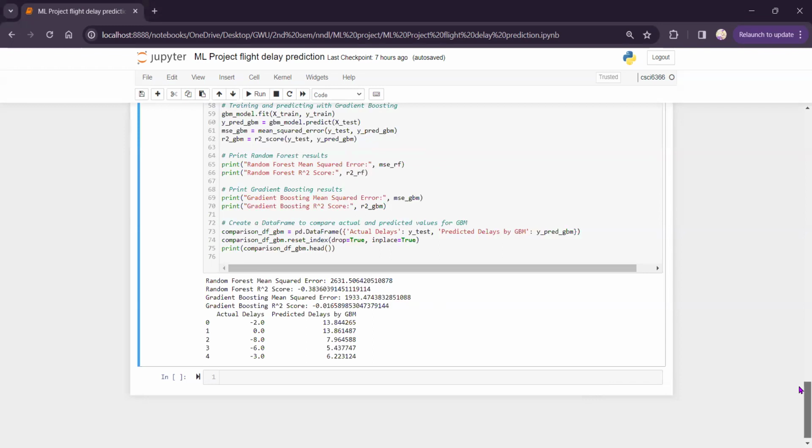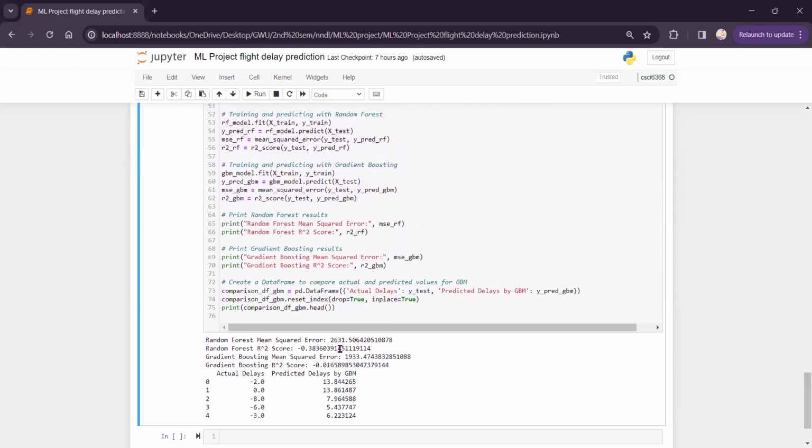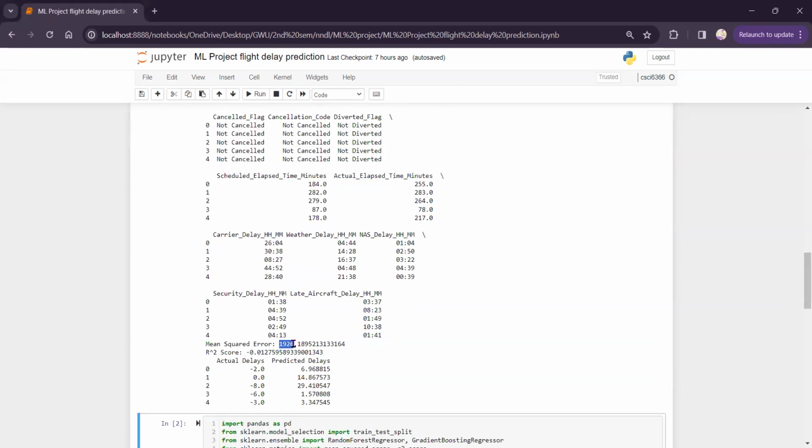So let's first compare the mean square error which we are getting. For the random forest, the mean square error we are getting is 2631, and for the gradient boosting we are getting 1933. For linear regression, it is 1926. As we said before, the lowest MSE value should be considered. So linear regression is actually giving the lowest MSE value, so we are going to take linear regression into consideration.